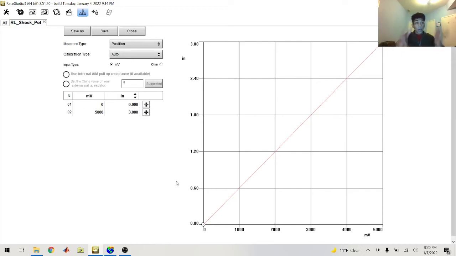So this is how you set up a sensor, for example. And it's a position, we can calibrate it auto, which means we can calibrate it on track. We can zero the value out to make sure that the values are both even, right and left.